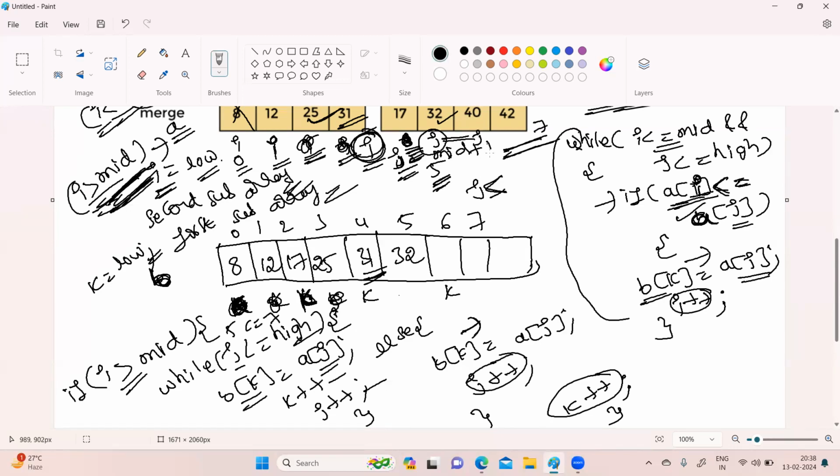Now j came to position 6. 6 is less than or equal to the upper bound 7. Now b of k is equal to a of j, so 40 is placed here. Increment the k value and increment the j value.